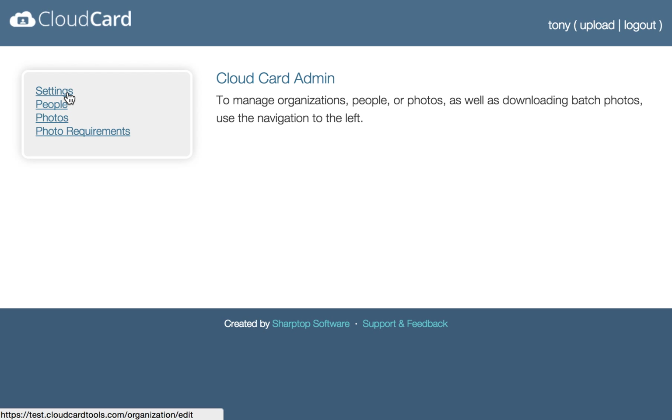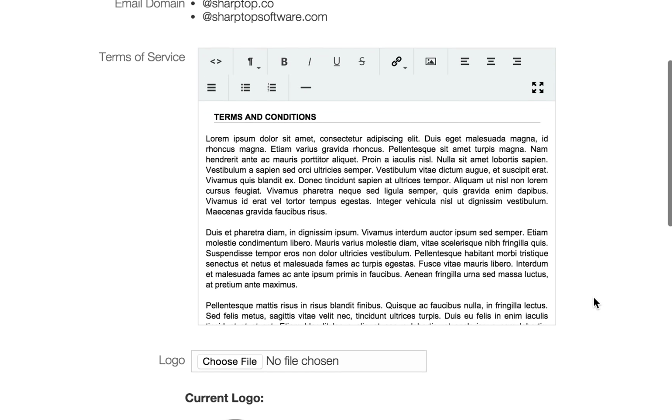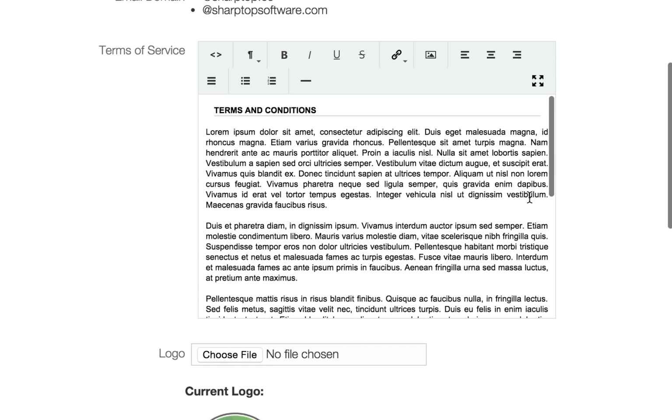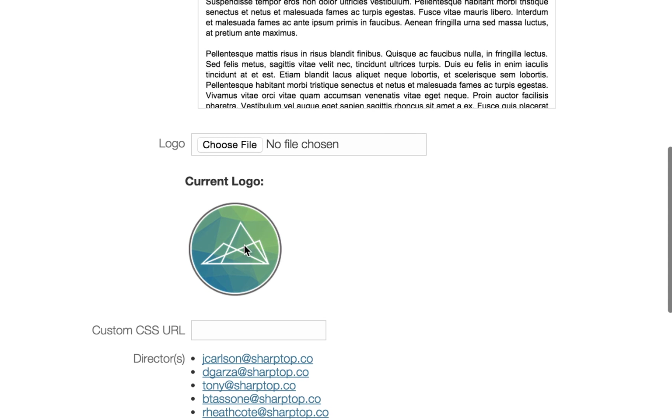Some of the things that we can customize in CloudCard, just to very briefly go through it, we can customize which email domains are allowed to create accounts with our organization. In this case, the Sharp Top Company organization lets anybody with the following email addresses sign up for a CloudCard account and upload photos. I can set my terms of service. If there's a cardholder agreement that I want people to agree to, I can set that here. I can upload a photo. You can see I've done that already.